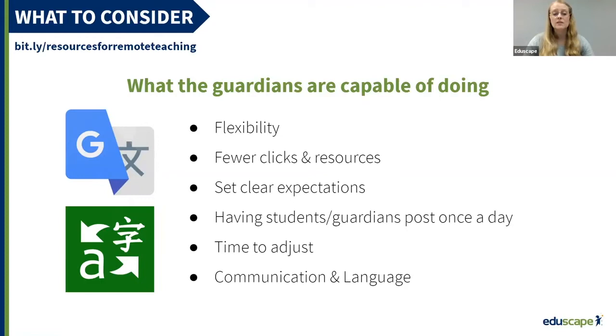Consider how you're going to communicate with the parents about those expectations, telling them that we're going to post once a day all of the schoolwork. Put all the work that you work on throughout the week, post it on Friday, and knowing those clear deadlines.